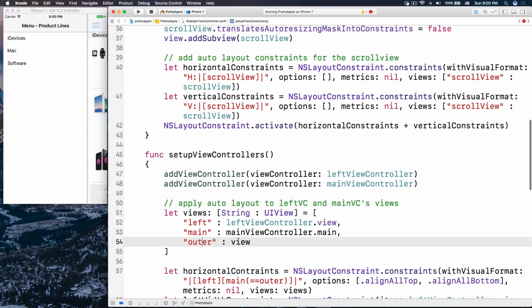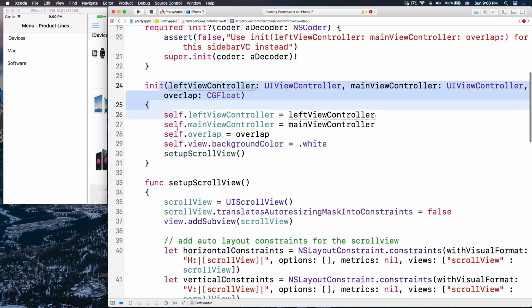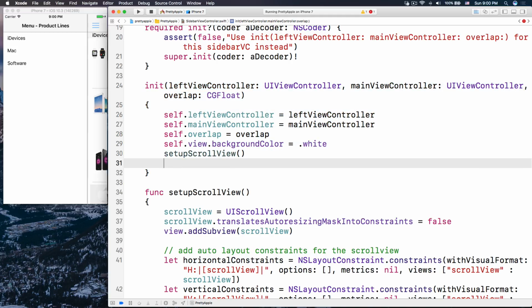Now, our last job is we have to call this guy again inside our init. Left view controller, main view controller, and overlap. Set up view controllers in our init. But pay attention though, that you must do this. You must do this set up view controllers after you set up the ScrollView. Otherwise, it will crash because the ScrollView isn't initialized yet. So pay attention over there, right? So next up, let's set up our view hierarchy and set up the sidebar view controller in our App Delegate.